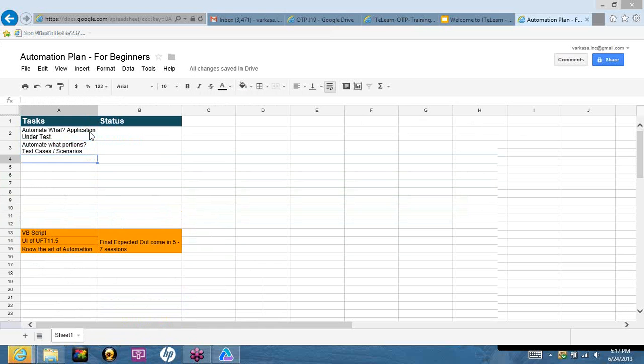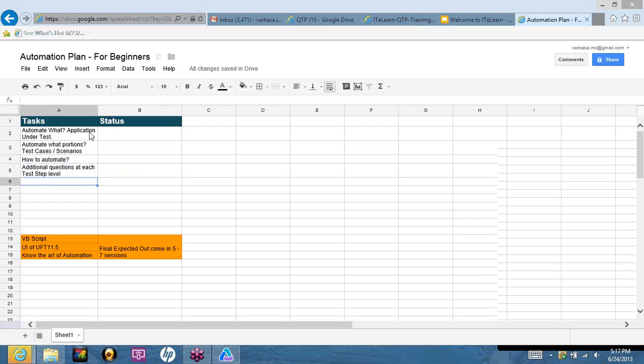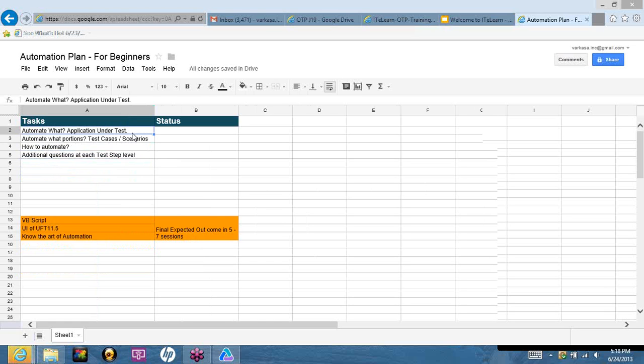Then you need to identify how to automate, and then answer additional questions at each test step level. As we go along, we will put in more tasks, but this is the fundamental. Unless you know the application and really have strength in its functionality, how it is supposed to work, you wouldn't be able to do it. In fact, before you go into automating it, you should understand the manual testing process.